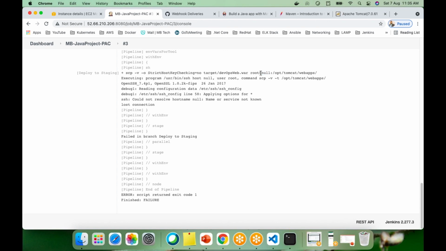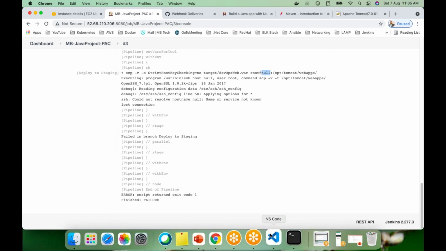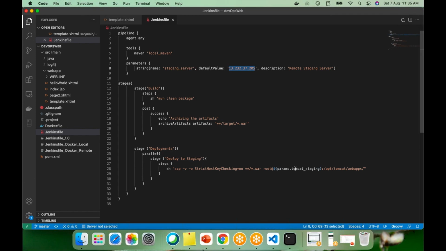So now Tomcat is running. Now the problem is SCP, root checking no target. Okay, target DevOps words fine. Is there user root? The debug says could not resolve host name or service not known. Why is it saying name and service not known?